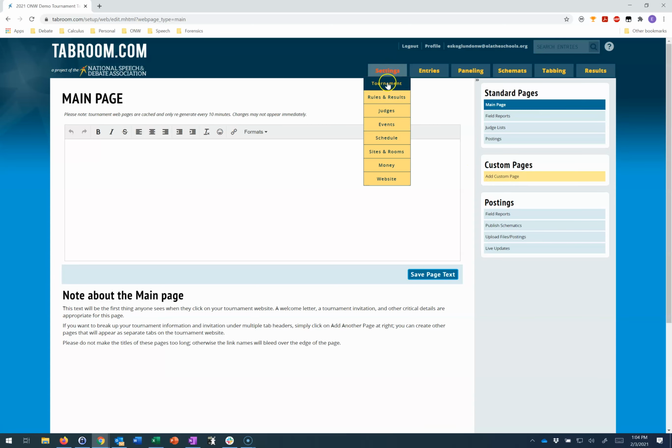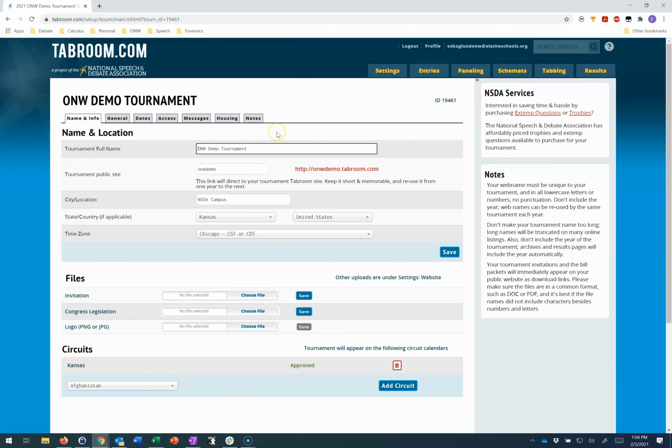So that's all the settings that you would have associated with setting up your forensics tournament. Hopefully that's a little bit helpful. I know none of this has anything to do yet with how you actually run the thing, but this will at least get your tournament set up and hit the ground running.